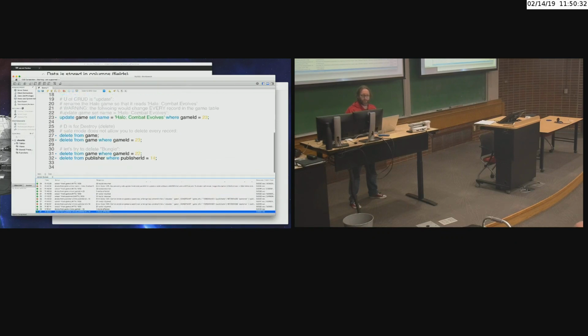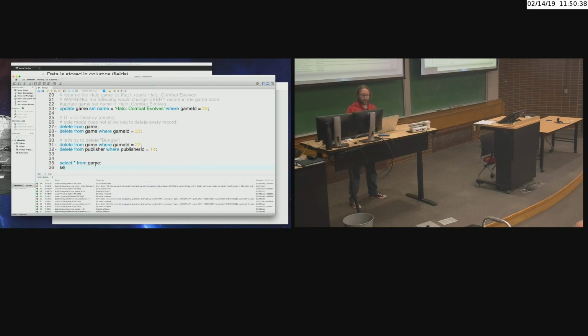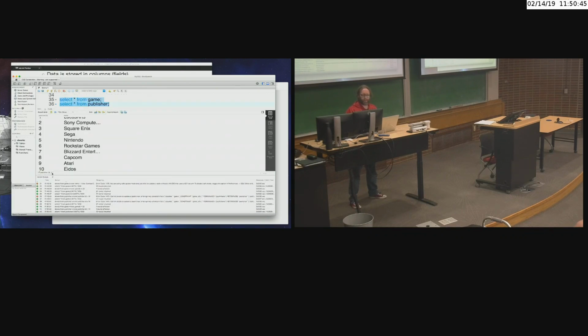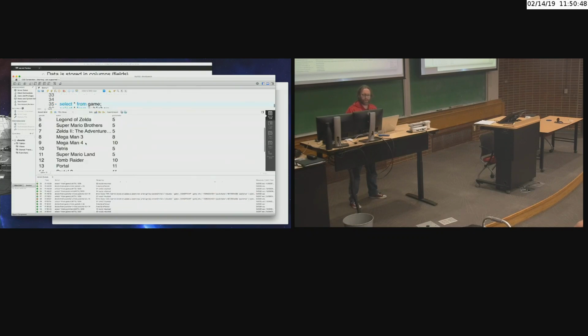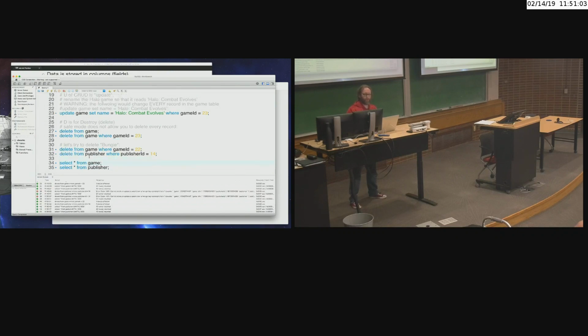If I look at all the publishers again, let's say select everything from game and select everything from publisher. I swear that you could do this, and apparently it's not letting me do it, but whatever. Select everything from the game. You see that both of those Halo games are now gone, and you also see that now that publisher Bungie is now gone. Right? So if you've got a parent-child relationship, you need to delete the children, then you can delete the parent. Okay? That's the basic CRUD: C, U, and D. Right?